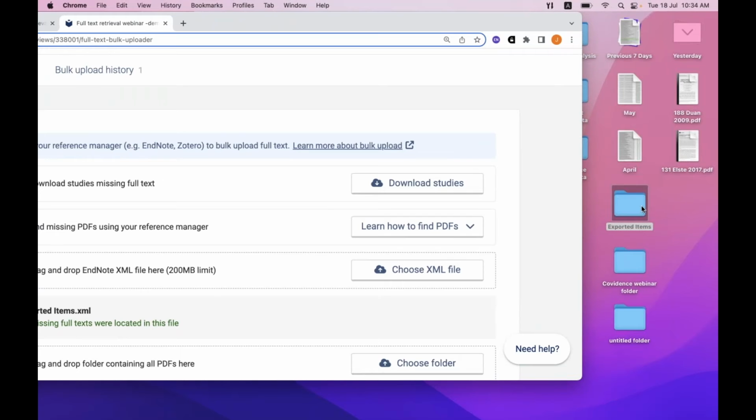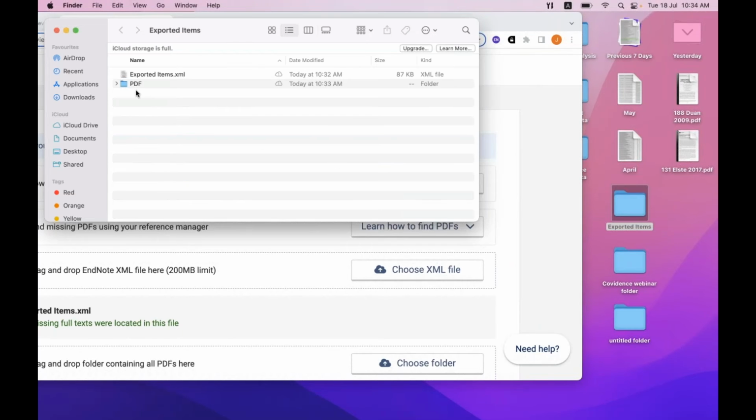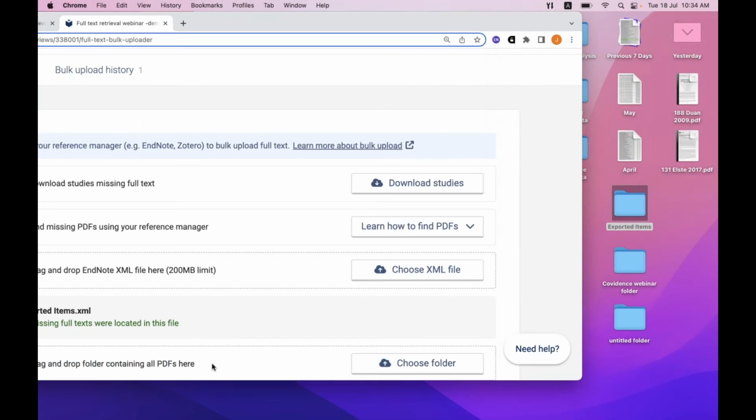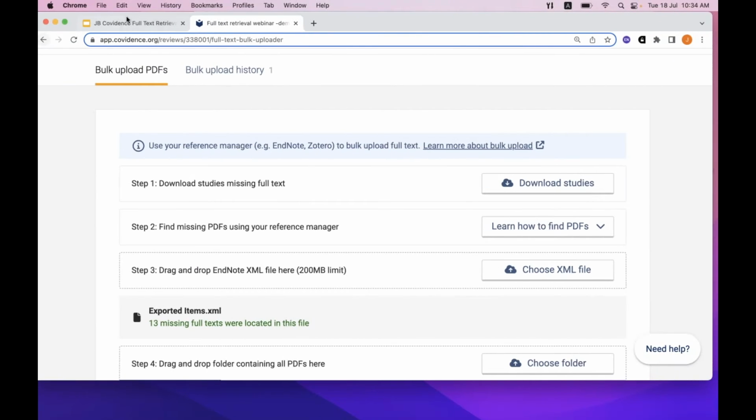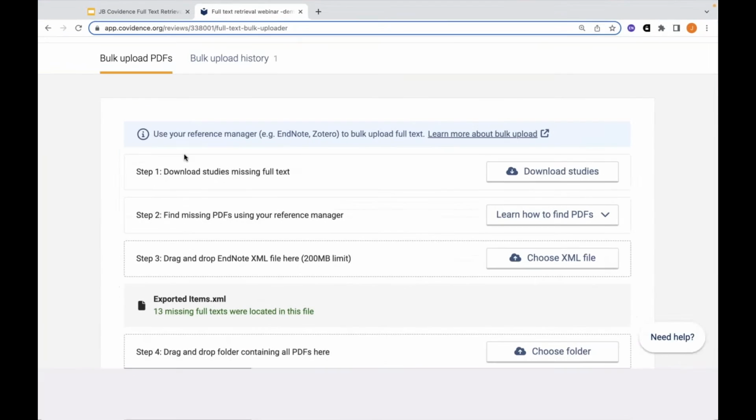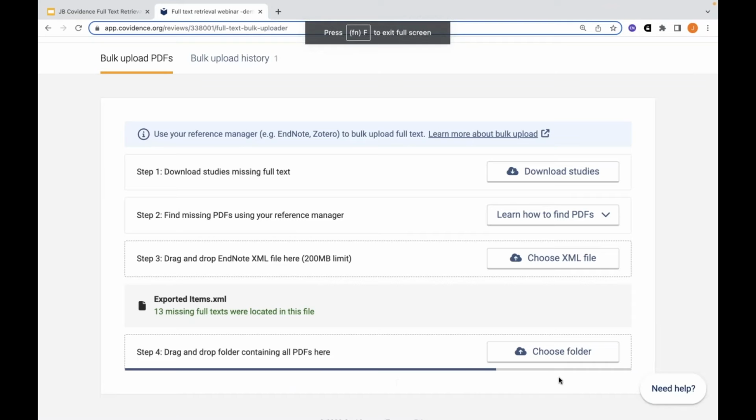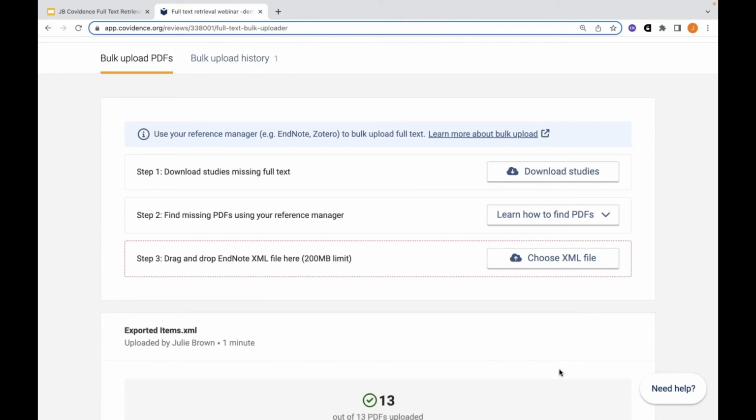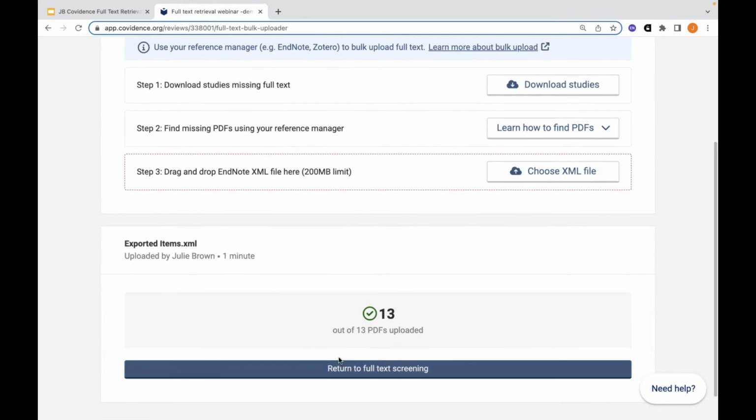So I'm going to go to my exported items. I'm going to take the PDF folder and drag and drop. Again, we can see that Covidence is busy working. And there we are, all 13 PDFs I was expecting have been uploaded.